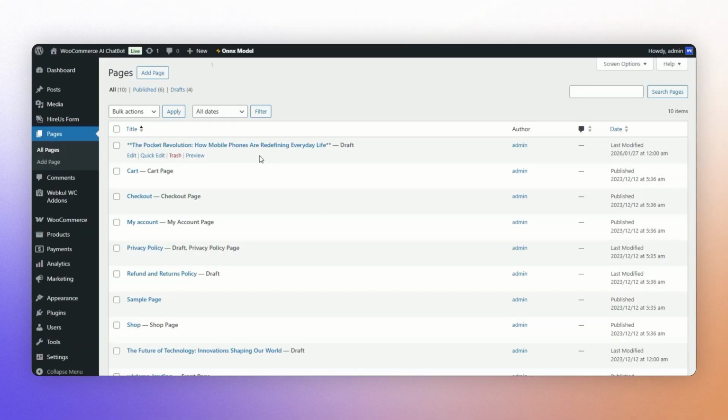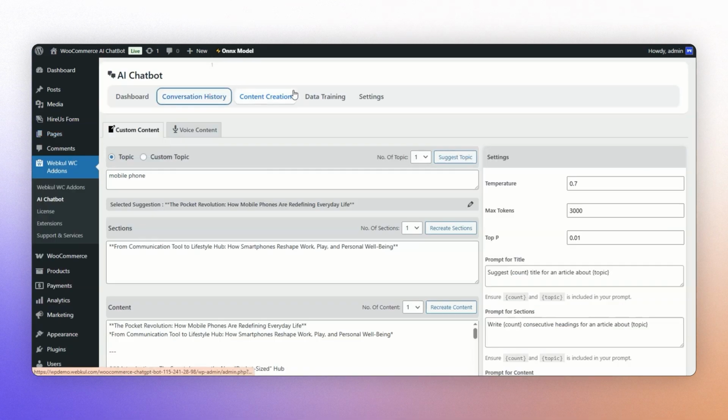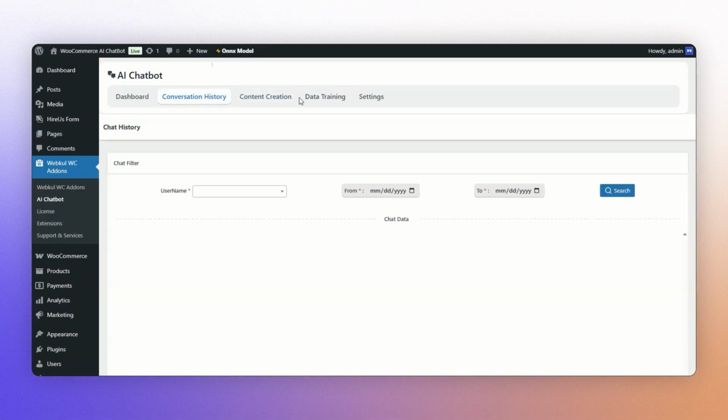Now let's go back to the module settings. Next, we have the Conversation History tab. Here, the admin can view chats between users and the AI chatbot. Conversations can be filtered by username, downloaded if required, and users can also be blocked when necessary. You simply need to search for the username and select the timeline.